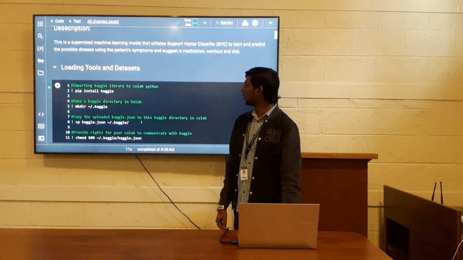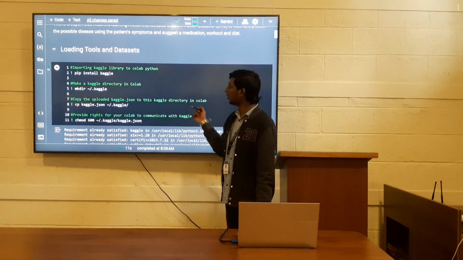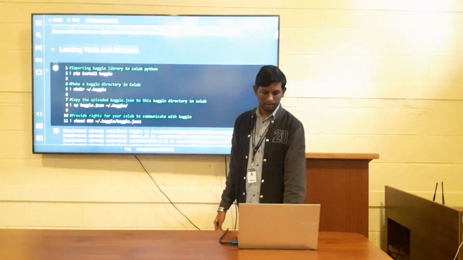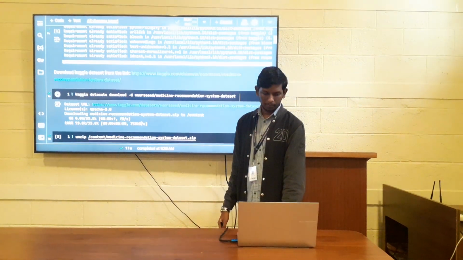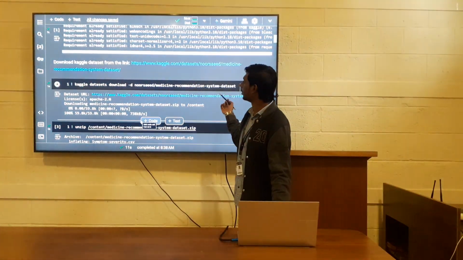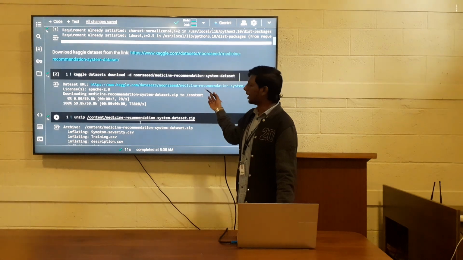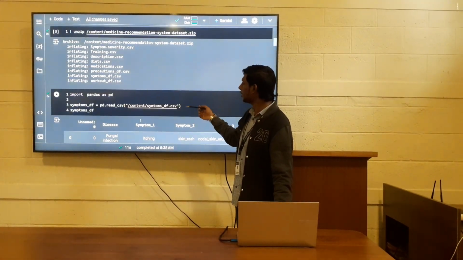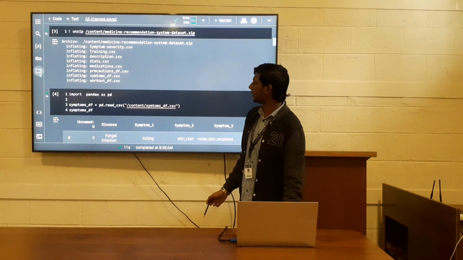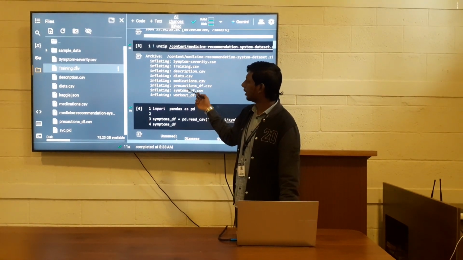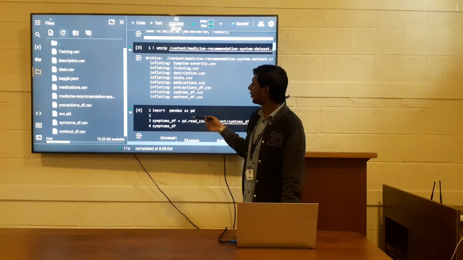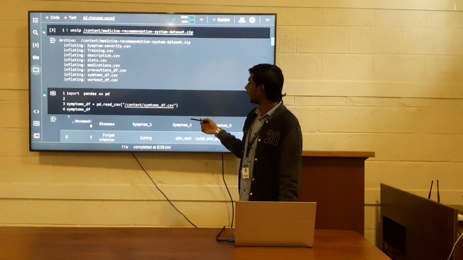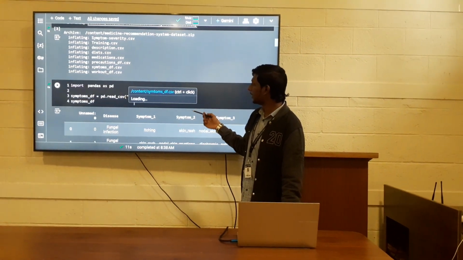First, I have loaded the database from Kaggle using these instructions. Once the data set is downloaded, I'm unzipping it with this instruction and importing the following data sets. These are the following data sets which have been downloaded. So first, I'm reading the symptoms data set.